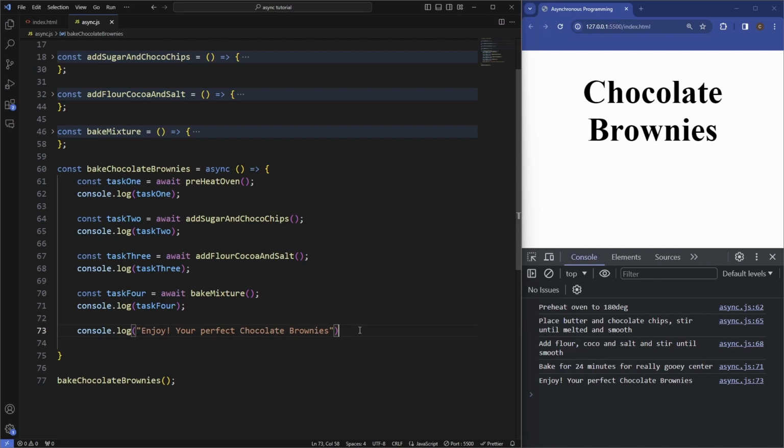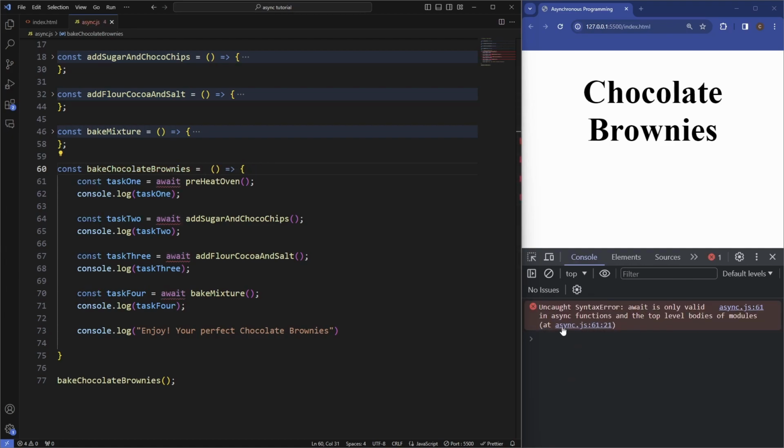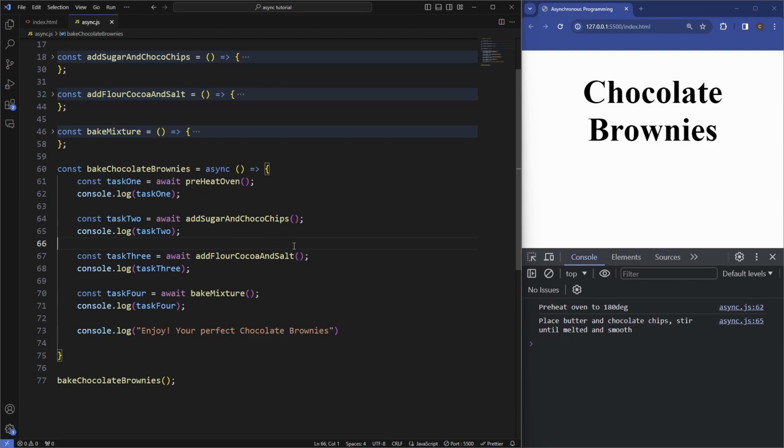And as I mentioned, it's important to note that these keywords are linked. So if I tried using the await without defining this function as an async, you can see we're getting an error. Await is only valid inside async functions. So just make sure you make this an async function before you use the await keyword.